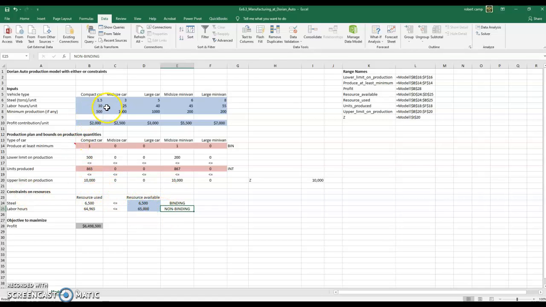So if I wanted to make one more compact car, let's say that we can get 30 tons of steel and it will cost us less than $2,000, so it'd be a good business decision. We'll change that to 30. Add another 30 tons of steel there. We run Solver again. Hit OK.